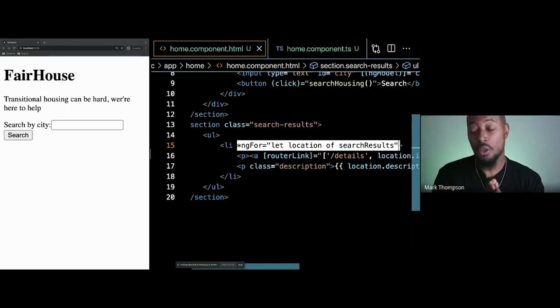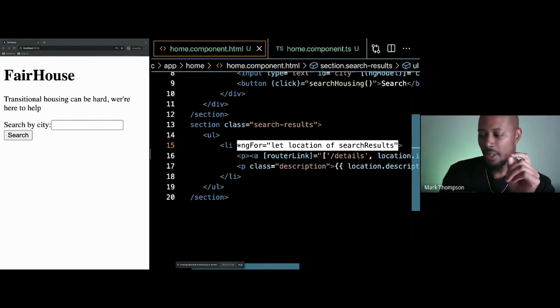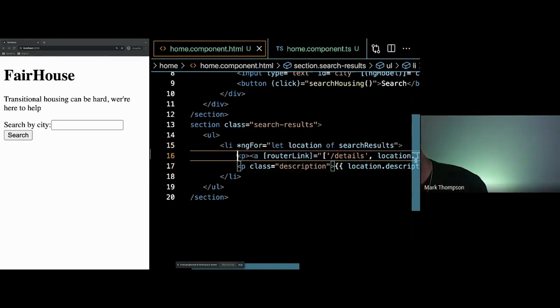So this is like a for loop in HTML, but the Angular version of doing that. So I say let location. That looks like JavaScript. It is not JavaScript. This is template language. So I declare the location variable: let location of searchResults. So for each location of our search results, I want to output a p tag, and I'll get to this link later. But first, I just want to make sure that I get the p tag out there.